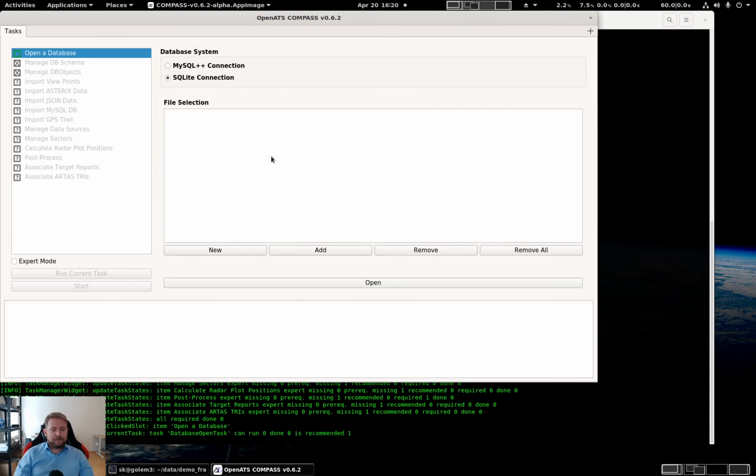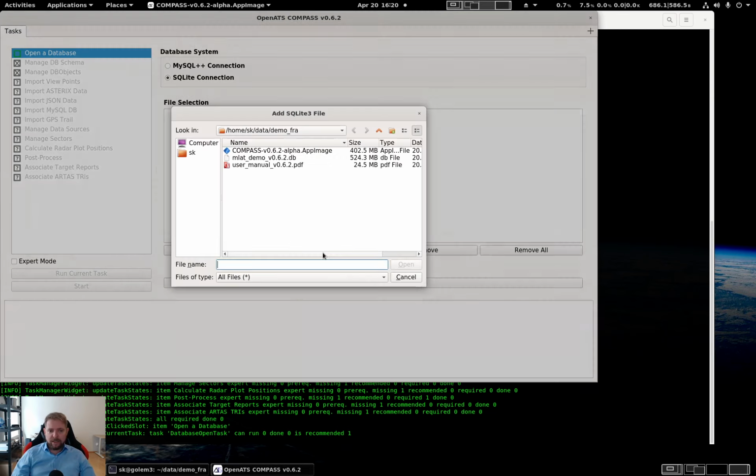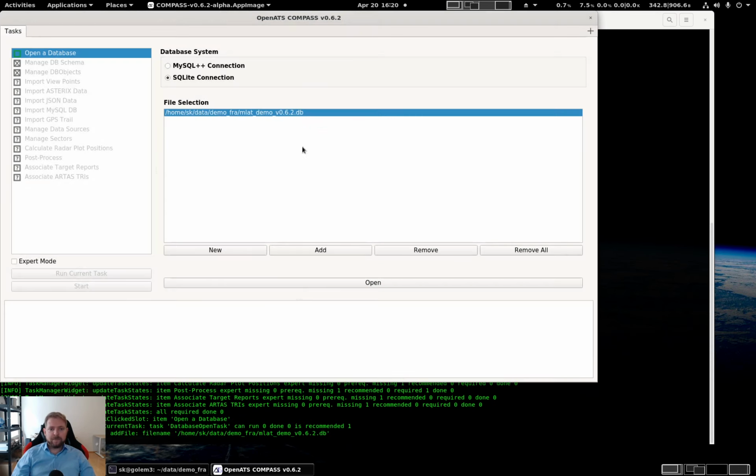When started, you get this application window, and you can first select which database you want to use. Now, you already have a database. You simply want to add it. You select the file, mlot.demo.db, open, and then this file is added to the selection window, and you click on Open.